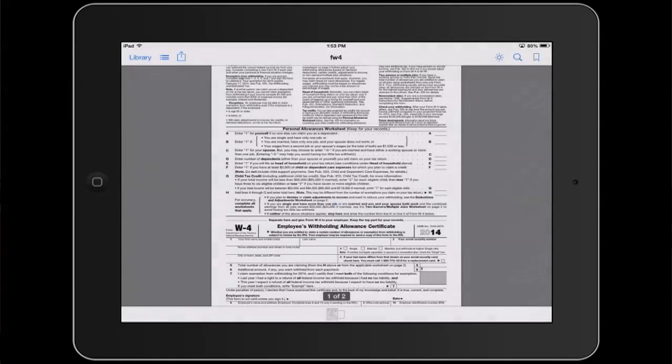I'm here today to talk about how to import a document from the internet to your iPad. You may have found a document online that you need to have on your iPad that you don't want to have to always go back to the same website to see again.